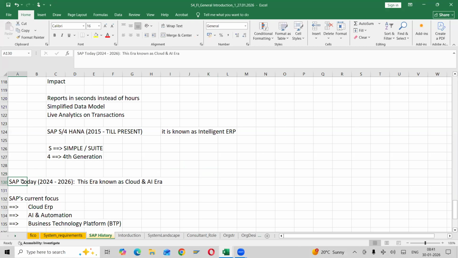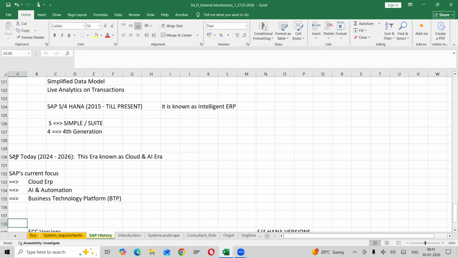So I have mentioned SAP till today. In this, SAP 2024, as I said, 2015 to present, but what is the major focus from 2024 onwards, 2024 to 26? This era is known as the cloud and AI era, the artificial intelligence era. In this era SAP is majorly focusing on cloud ERP. We will discuss in our next sessions what cloud means, on premise and all that. Next, most projects in SAP currently are on automation, that is artificial intelligence and automation. And the latest is the Business Technology Platform, BTP. We will have complete knowledge on these three things. So SAP's current focus is cloud, AI automation and Business Technology Platform.